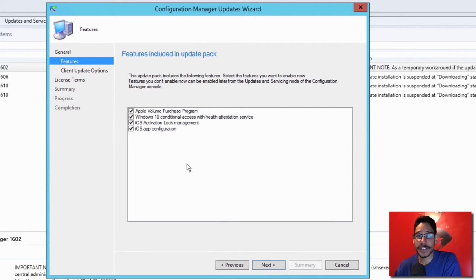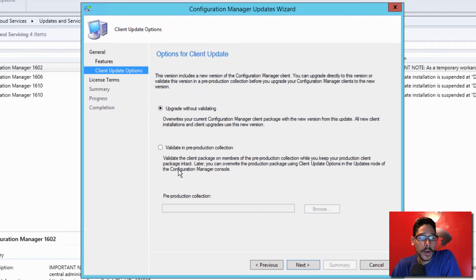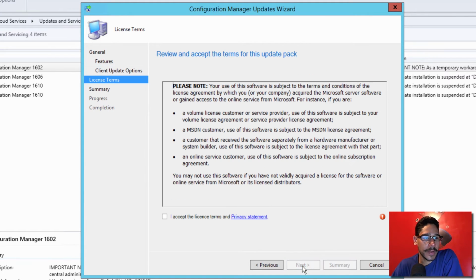I'm going to leave all the features as is because I want all the features to be installed, okay? Then click on next. Okay, so this part right here, your client update options, this is new. You have two options. This is really up to you. I'm going to do the upgrade without validating, and we're going to just click on next.